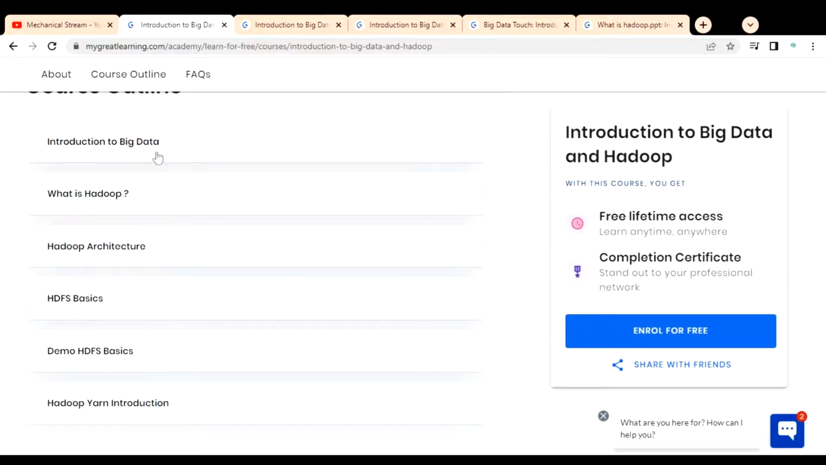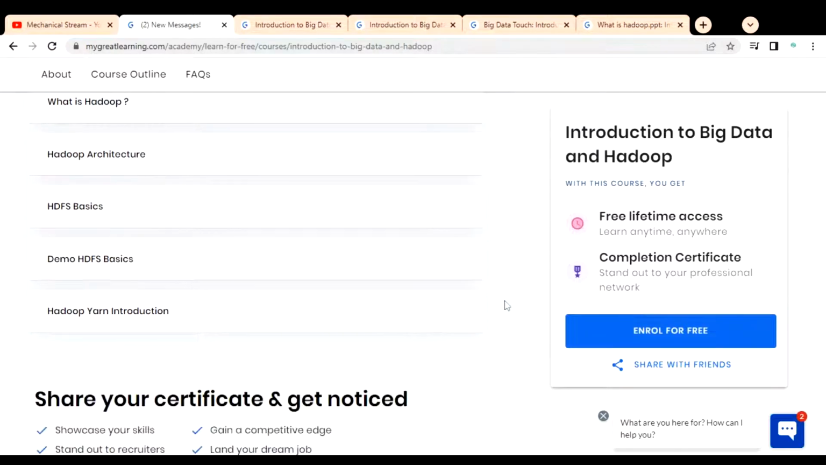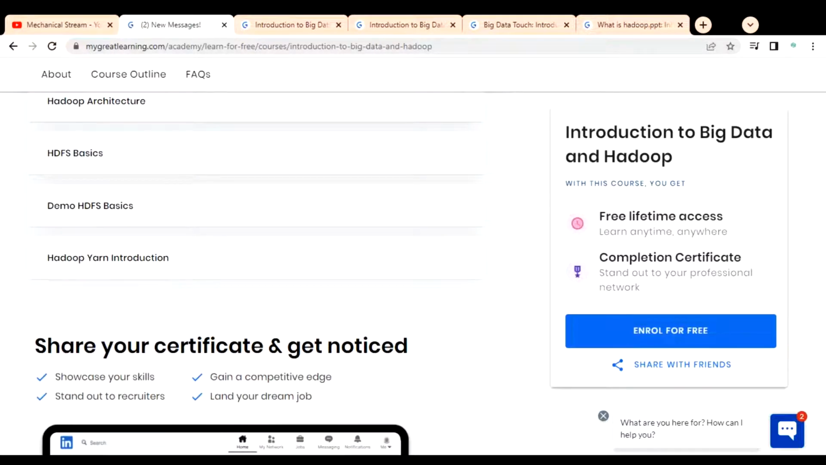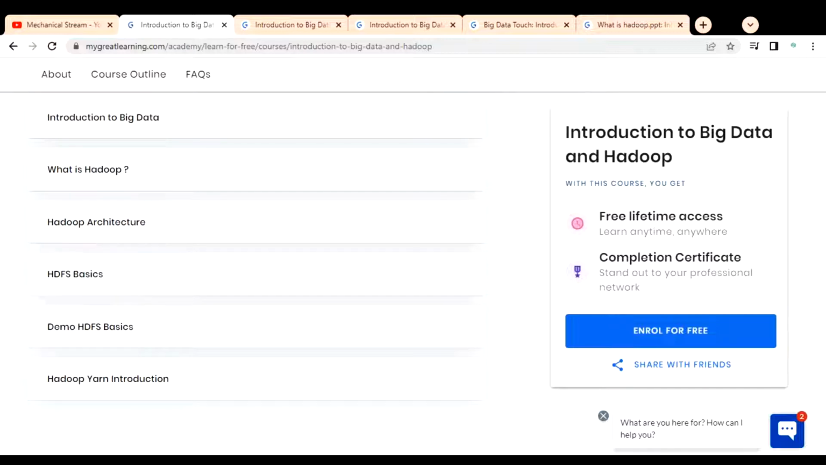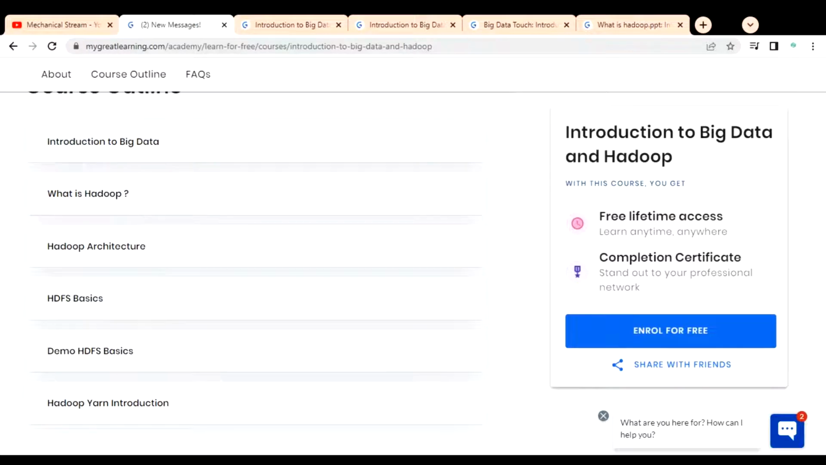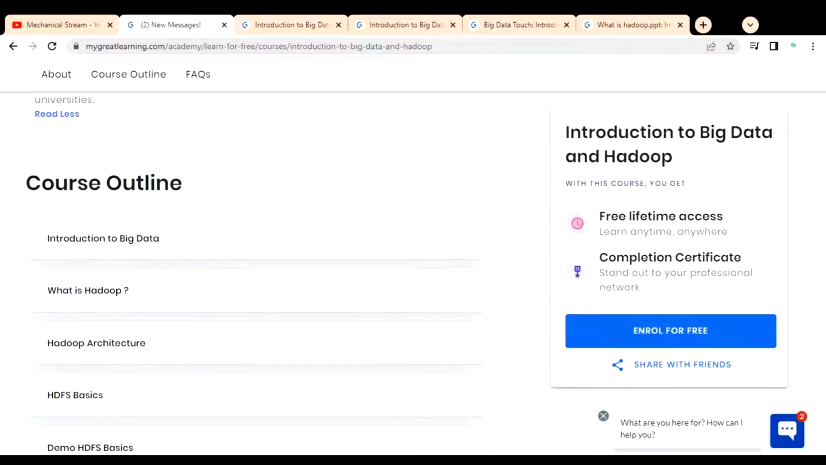Let's first check what types of modules are given under this course. You can see the first module is introduction to big data. Then what is Hadoop, then Hadoop architecture, then HDFS basics. After that you can see demo, HDFS basics, and Hadoop YARN introduction. So this type of modules you will learn in this course. I will show you what types of contents you will get, but before that, let's check what types of certificates you will get, and after that, we will check how you have to enroll in these courses.